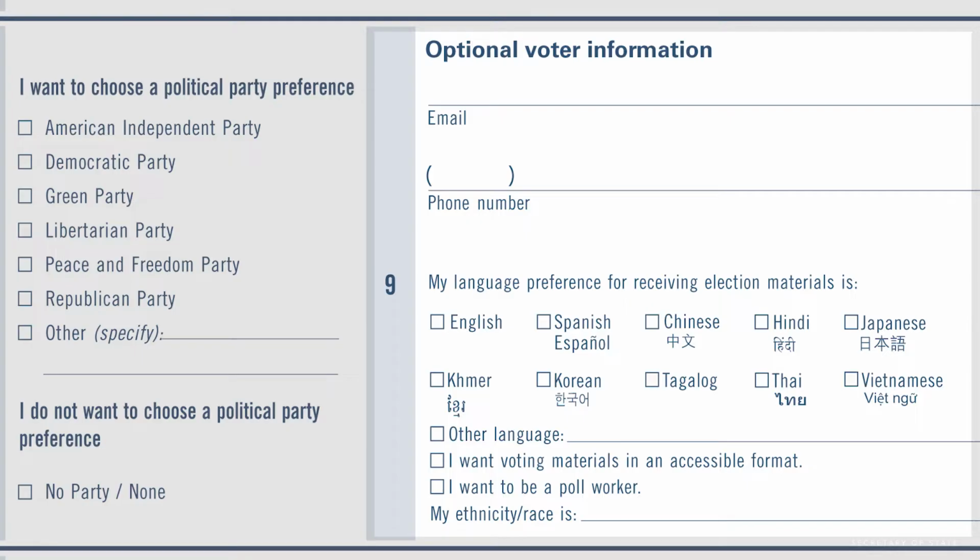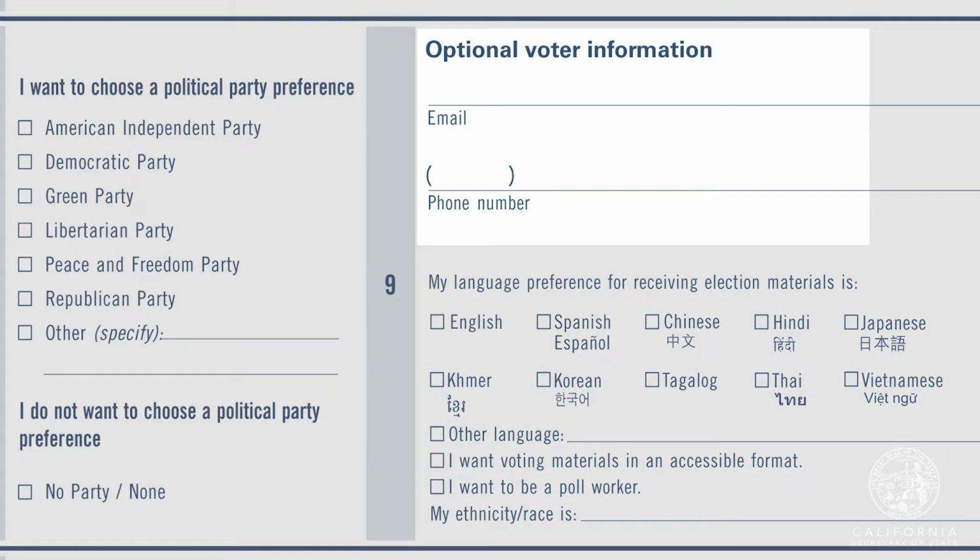Section 9. Optional voter information. You may include your email and phone number. You may select your language preference for receiving election materials in the following languages: English, Spanish, Chinese, Hindi, Japanese, Khmer, Korean, Tagalog, Thai, Vietnamese. You may also select other language and write the language in the blank space provided. If no box is checked, voter materials will be provided in English. You may also select the box to request voting materials in an accessible format. You have the option to select the box to be a poll worker and to include your ethnicity/race.